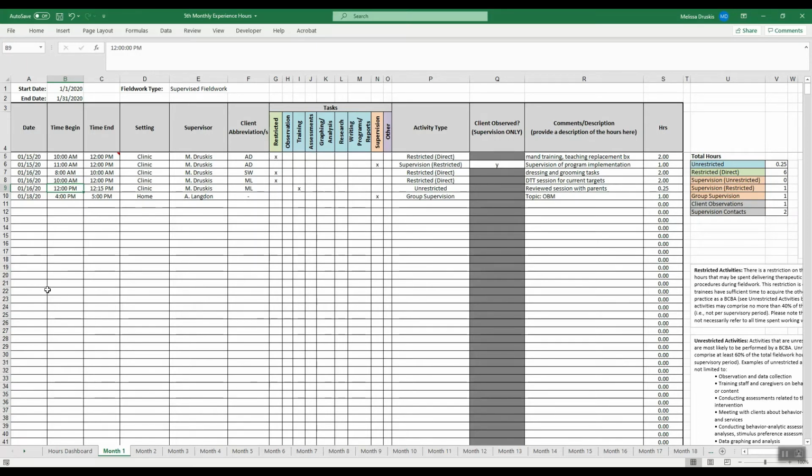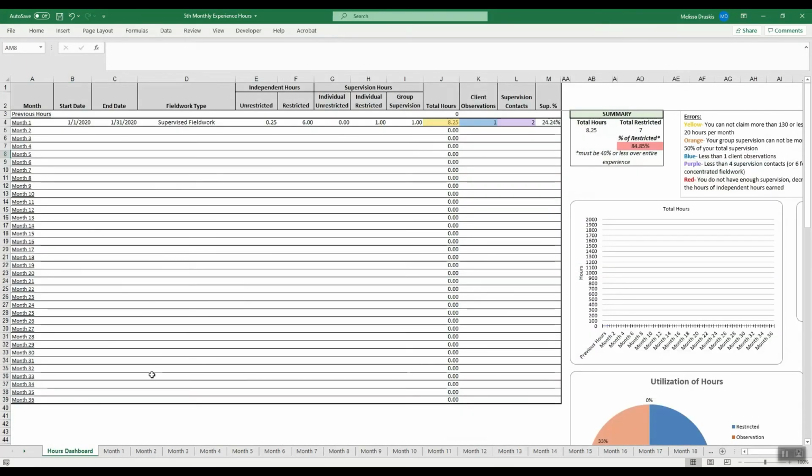Now, since this is just for a few days of work, when we go over to the hours dashboard, there are going to be some errors popping up, but that's totally fine because you're not at the end of your month yet. So it's yellow over here because we have less than 20 hours, blue for less than 1 client observation, and purple for less than 4 supervision contacts.